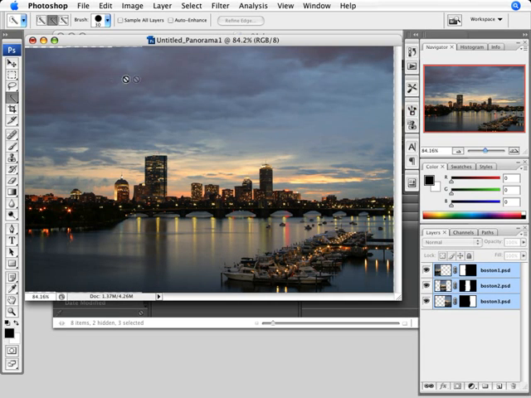Now you'll see the result of this. It actually did merge my 3 images together. Notice when I go to my layers palette that it even did advanced blending, using the masking tool in order to create the best blend possible.